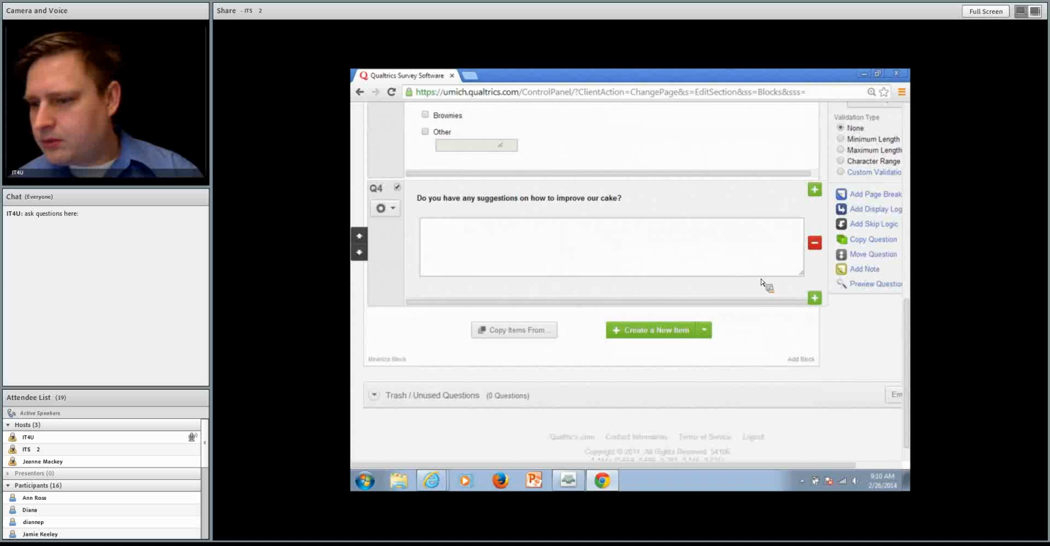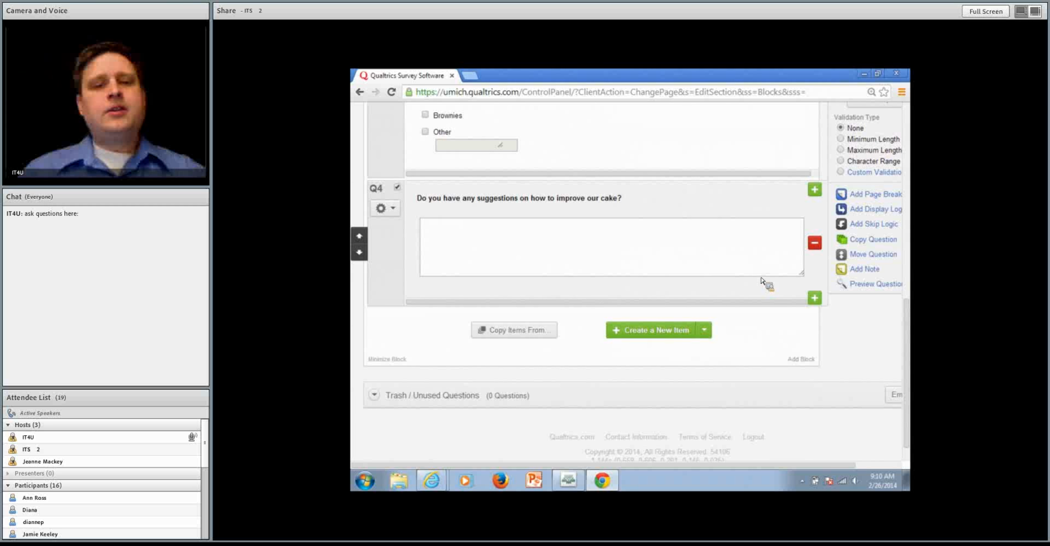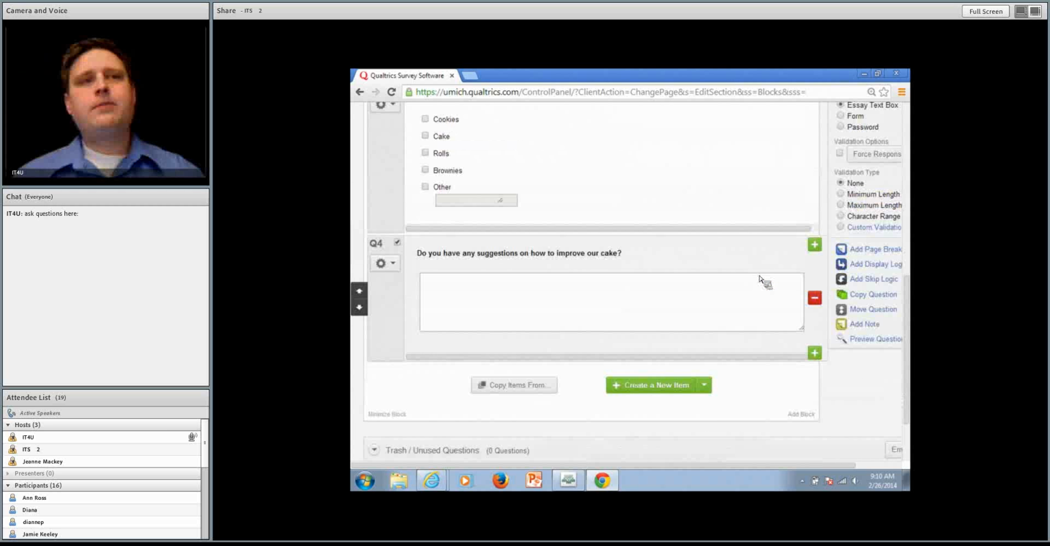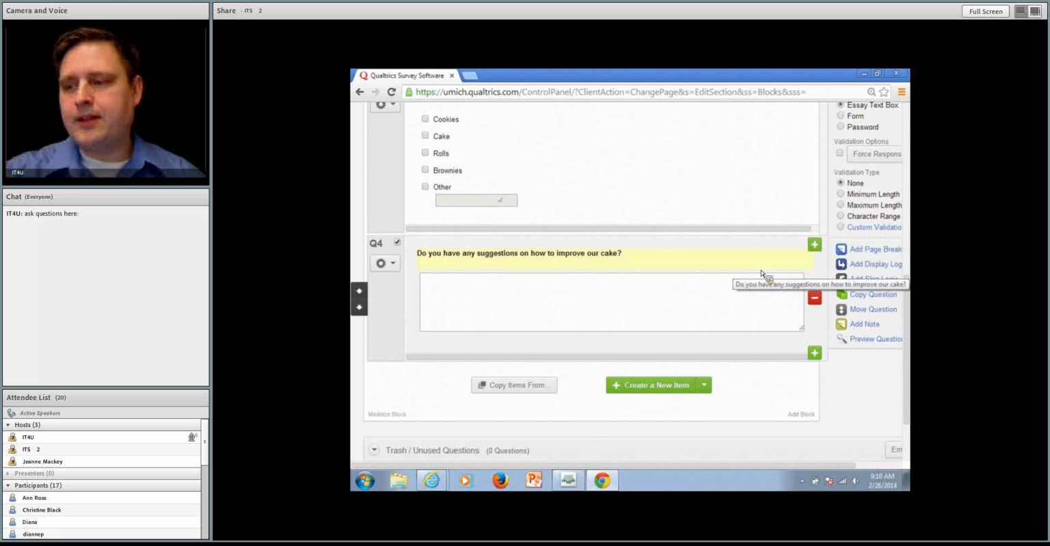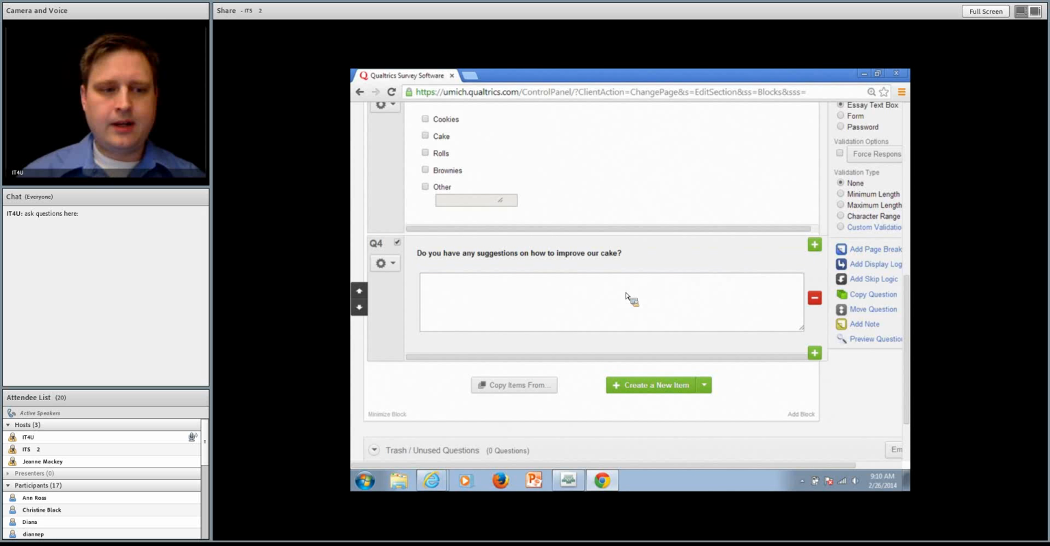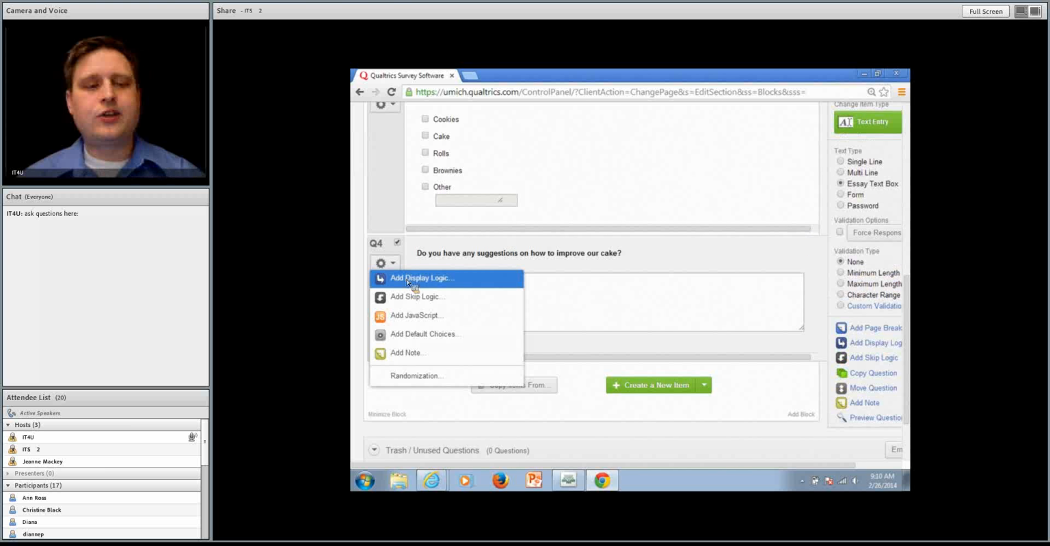And we'll add that. So I've created a question about how to improve the cake, but maybe I don't want people who just bought cookies to get prompted for suggestions on how to improve the cake. That's where display logic comes in. There's actually a couple different ways. Qualtrics gives you 2 different ways to do just about everything. In our case, we can either go over to the far right here and click Add Display Logic, or we can go over to the little gear on the left here and add display logic from there the same way.